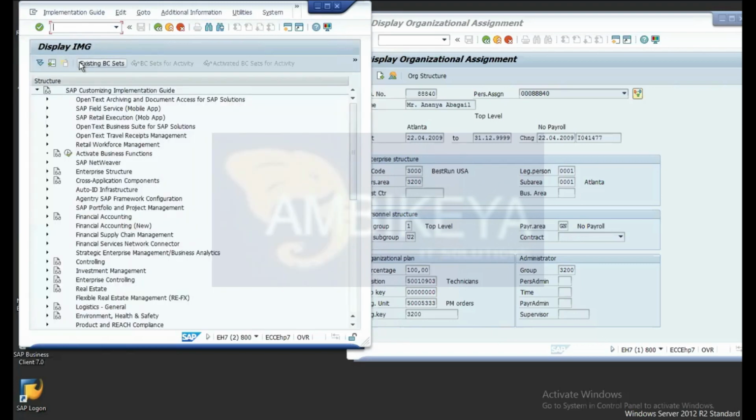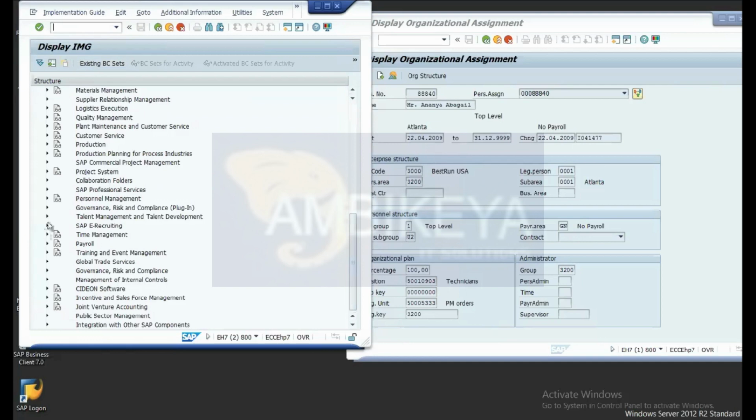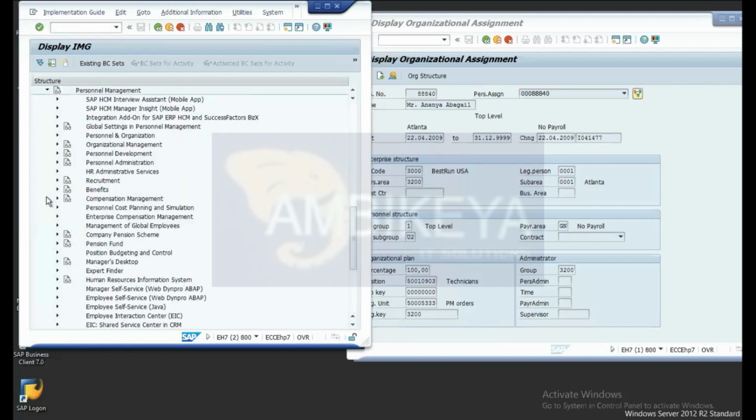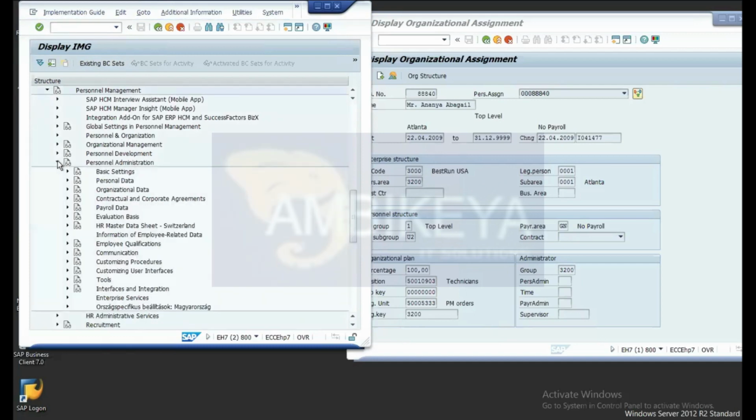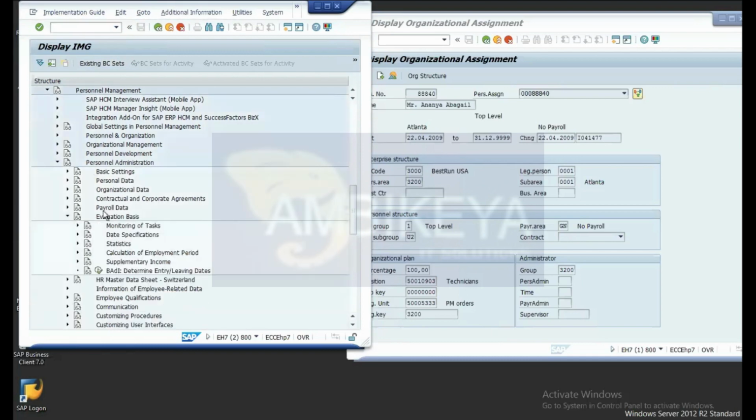Yes. Go to personal management, personal area. Management, personal administration. Okay. Now go to evaluation basis.